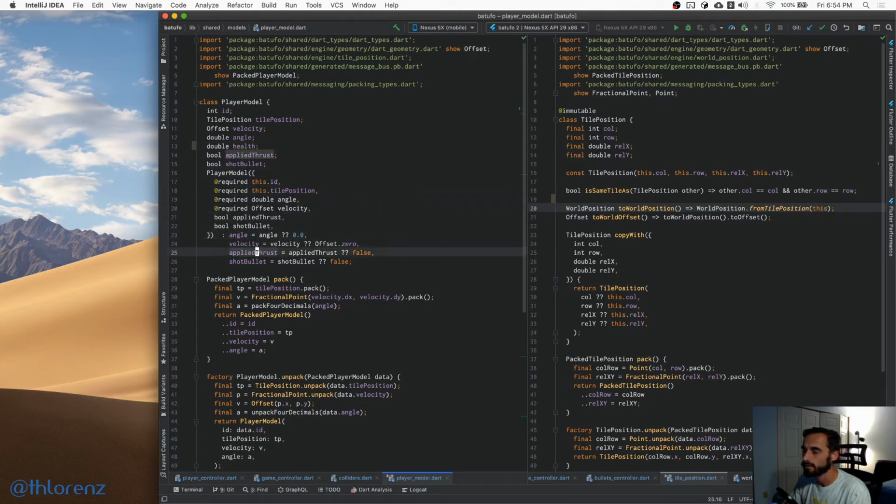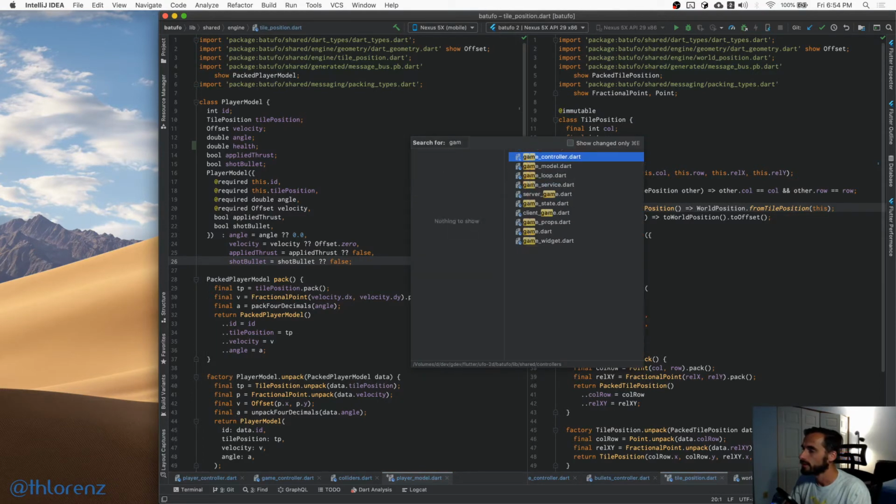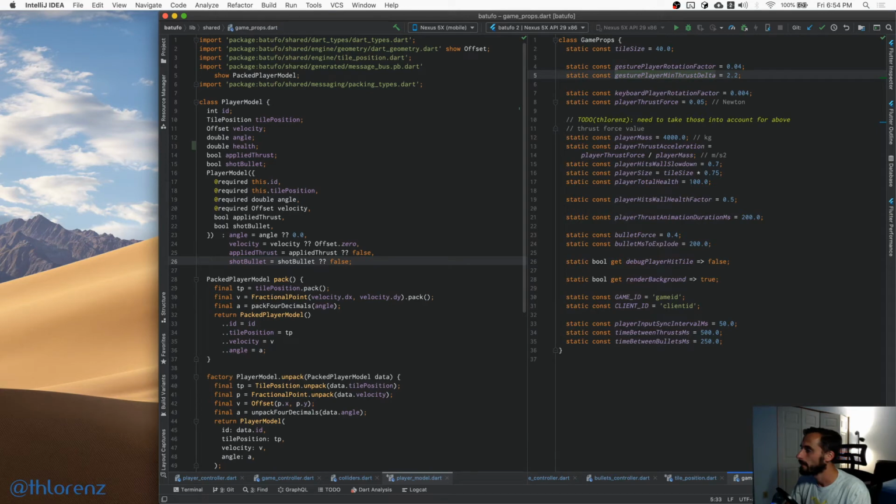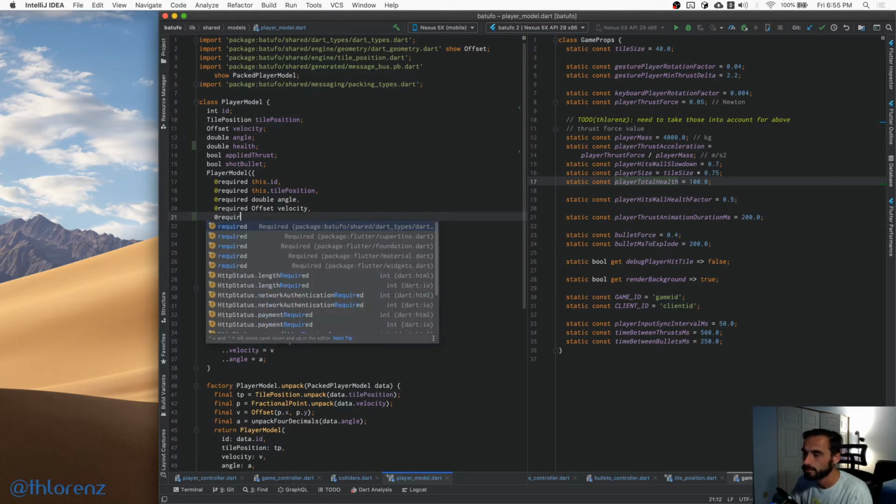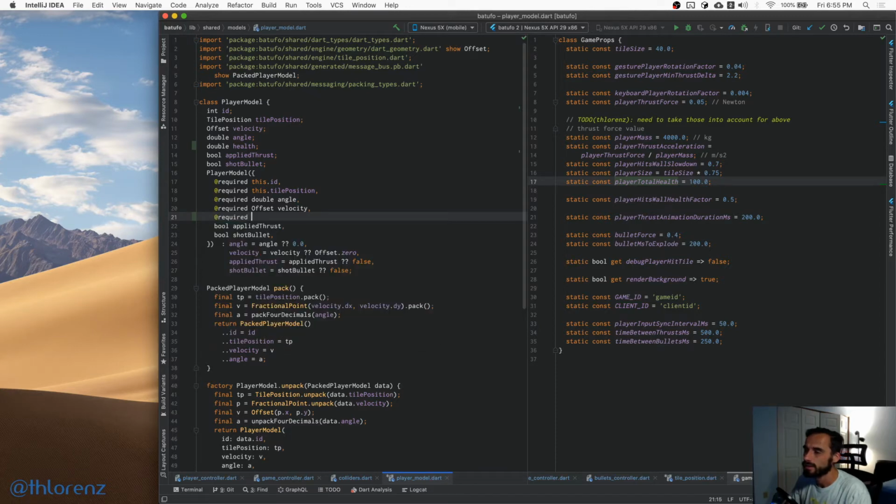And what we'll do is also when the player gets created, we want to go to game props. Player total health is this. So we want to basically say we want to set this basically to the maximum. But actually, you know what? I'm going to make this required, and we're not going to allow this to not be there. Health. Let's put it here, actually. Okay.